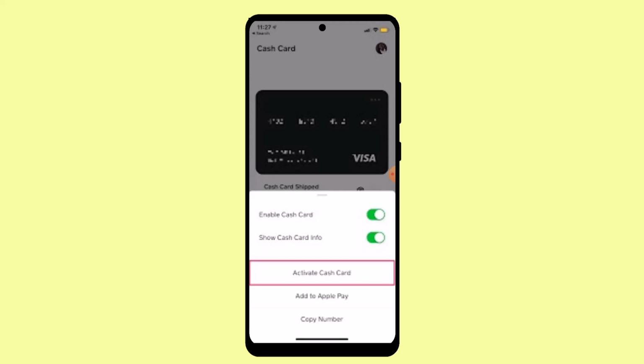Now first of all, go ahead and enable or toggle the button for both of these, that is enable cash card as well as show cash card info, and then lastly click on the activate cash card button. As soon as you've done that, give Cash App permission to access your phone's camera and all that. Now aim at the QR code to scan the card, and after that the card will be activated automatically.